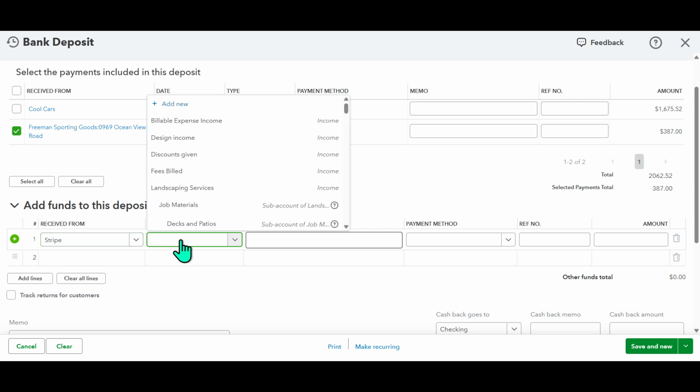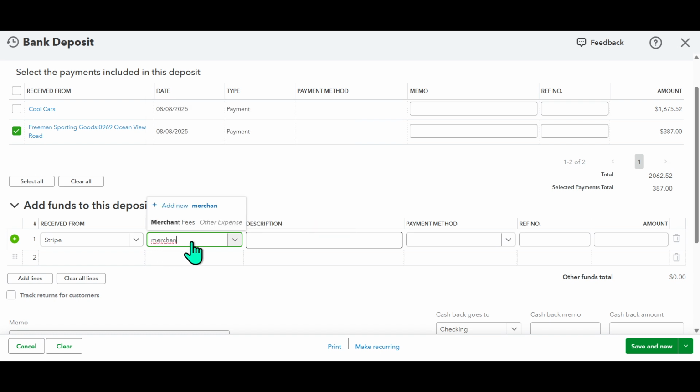Here, you'll need to have an account specifically for these merchant fees. If you haven't created this yet, don't worry. I'll guide you through it. Select the option to add a new account, naming it something clear and intuitive like merchant fees. Under account type, choose expenses, and for detail type, select other business expenses. Once this new account is set up, be sure to save it.